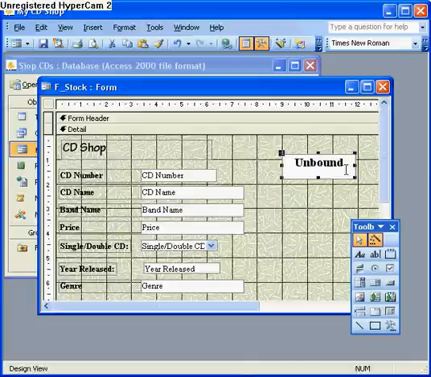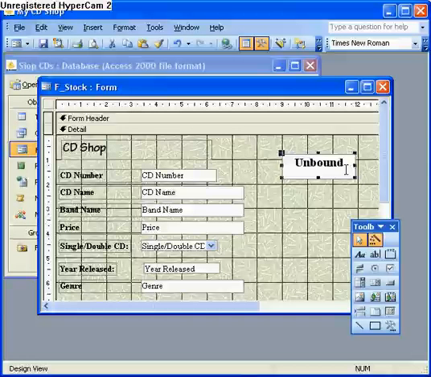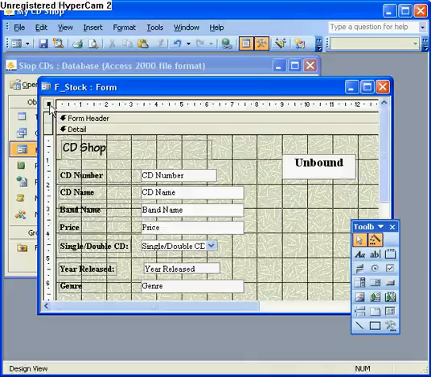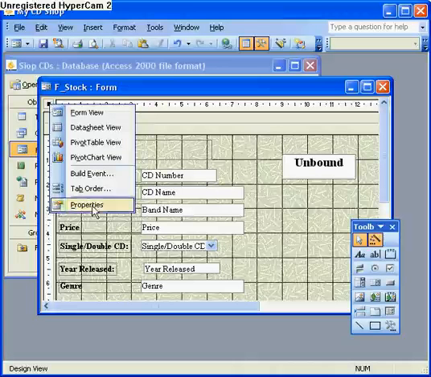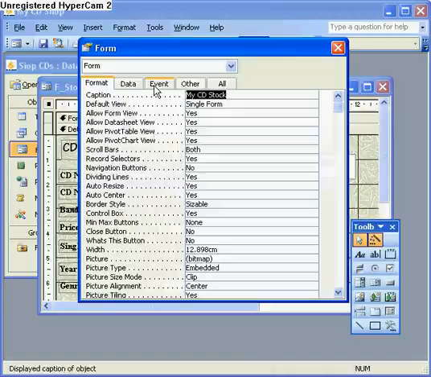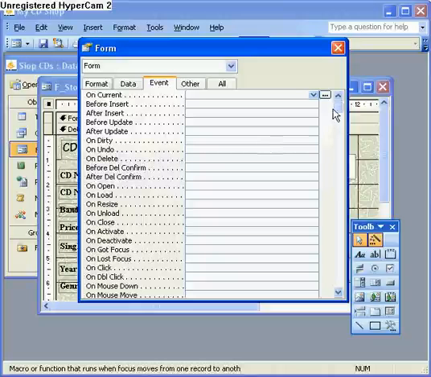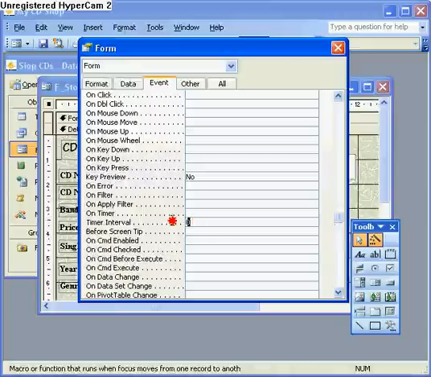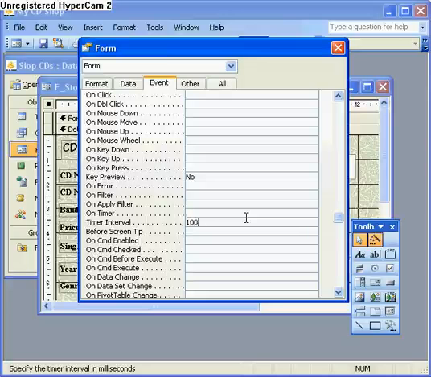Now my next step is to actually create the code that makes the timer work. So I go over to the form selector here, click the little black dot in the middle, right click and go to properties. Now you remember I've called this box timer 1. Now in event here, I click and I scroll down until I reach timer interval. Now I changed that to 1000, which equates to 1 second. These are measured in milliseconds. That means the clock will advance 1 second at a time.